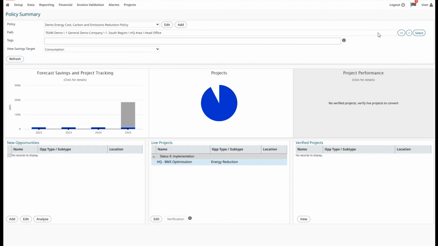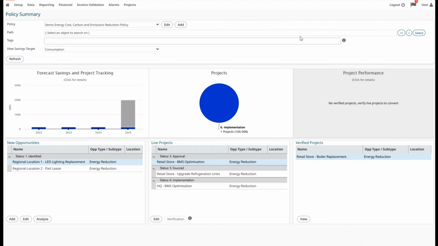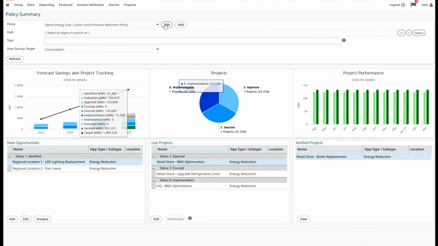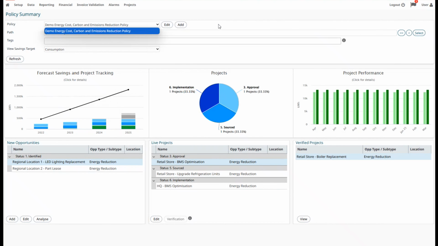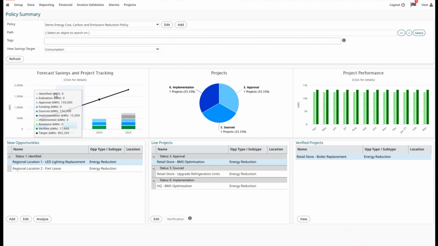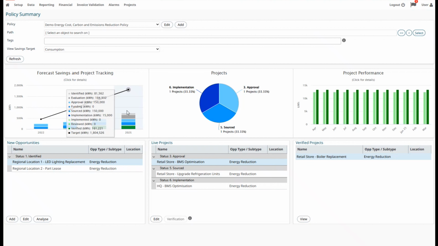And the projects, if I just have a look at the summary here, just change the path again for you. And you can see here, you can create one or more policy, and those policies can have one or more projects against them. They start as an opportunity and you decide whether or not you want to go further with that. If you do, it becomes a project and you add all your details about your project, how much it's going to cost you, what you're going to save, etc. And then you can do some performance on it.